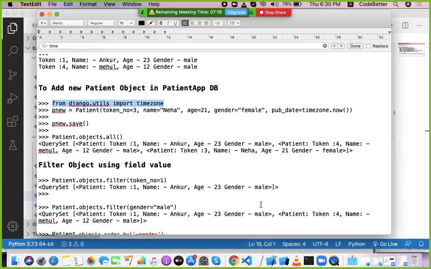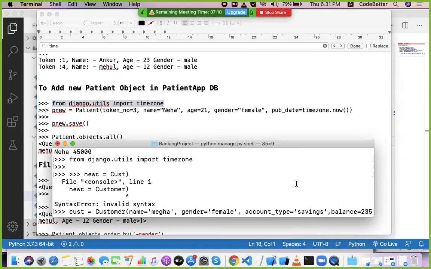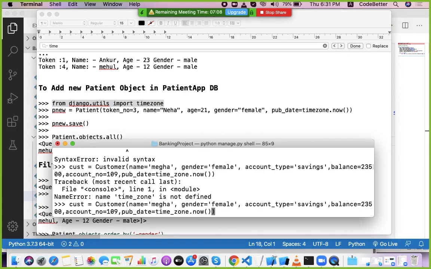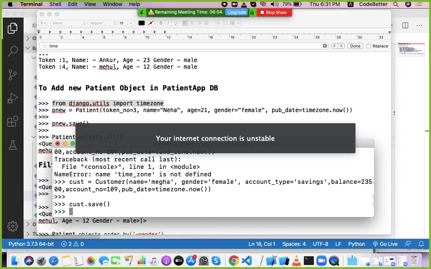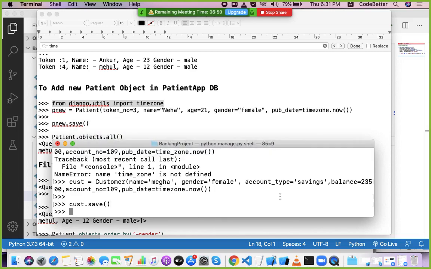Let me just check the syntax in case I made a mistake. Timezone, okay. So the underscore is not there. This is how I created the cust object, but it is still in memory. If I want to save it permanently, you write cust.save. Now this is added to your database.